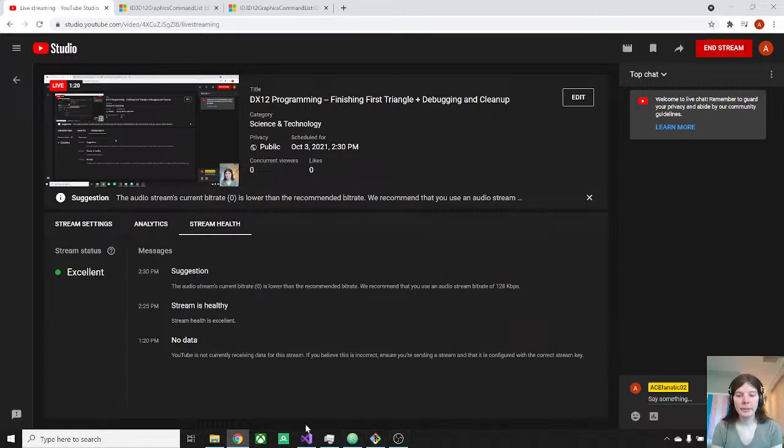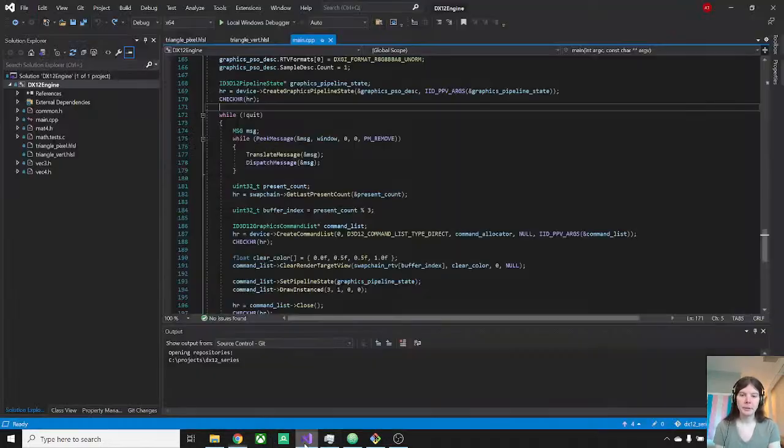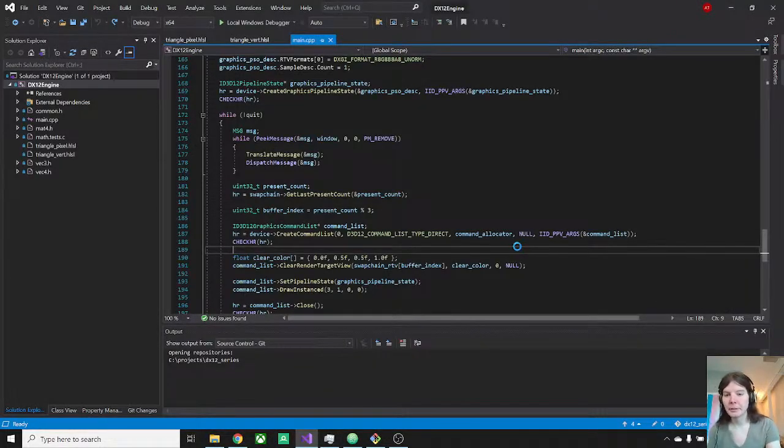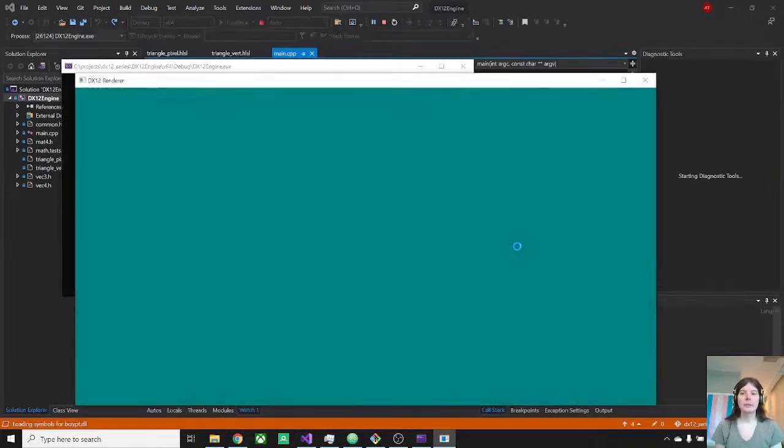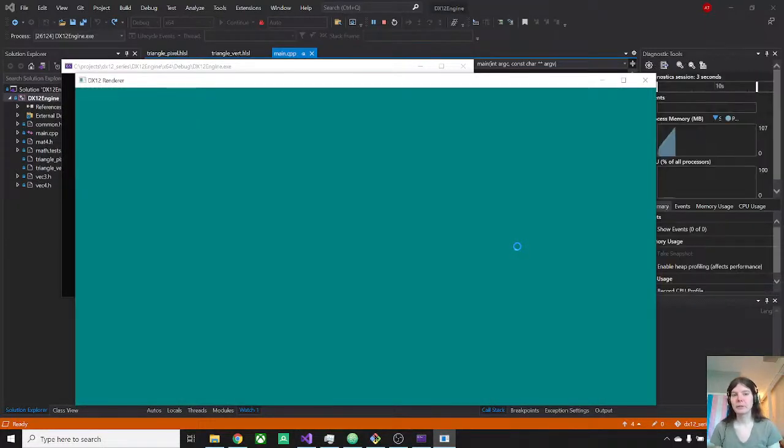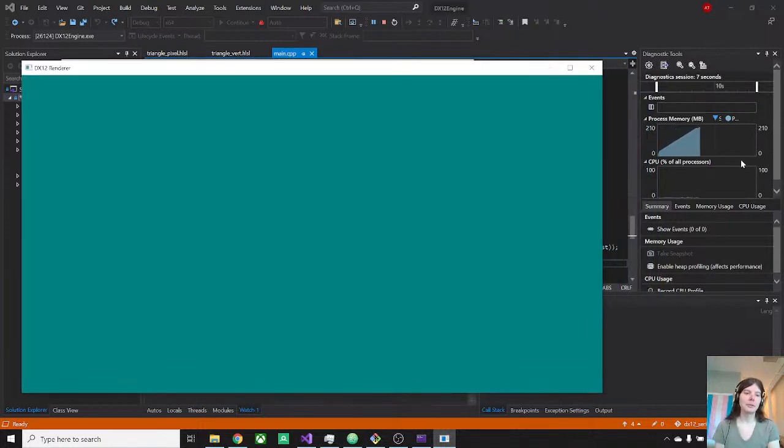Alright, welcome back to the DX12 programming streams. Where we left off yesterday, we have a nice teal render target, but no triangle. And you can also notice in the process memory tab, we got a pretty severe memory leak to deal with.